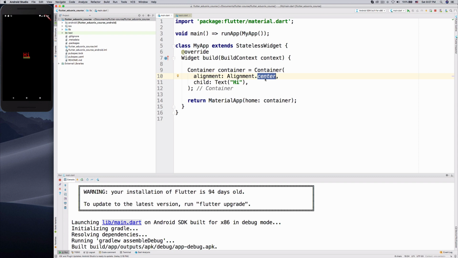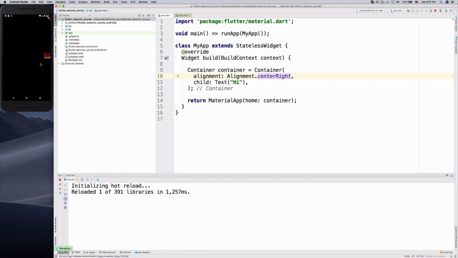So we can also do Alignment.something, like, I don't know, maybe centerRight. Let's reload. There we go. You can see that it's center right. We can do Alignment.bottomCenter. And there we go. You can see it's bottom center, and so on. So this is just the alignment property of container.